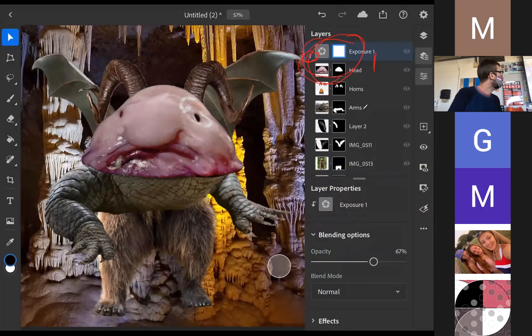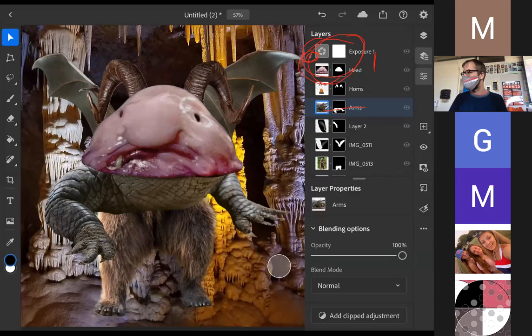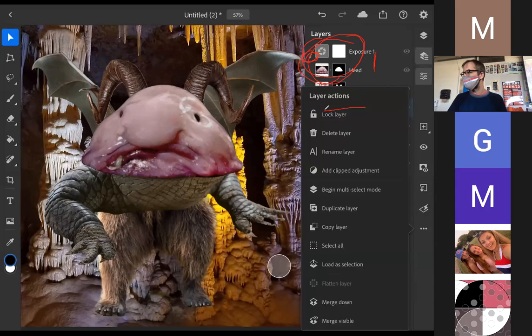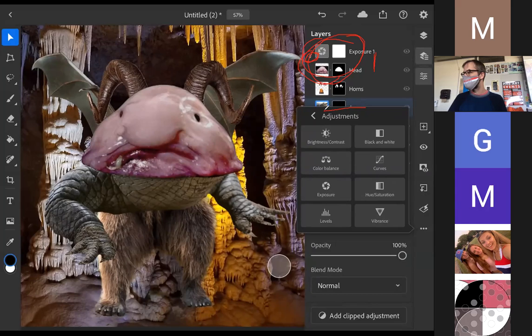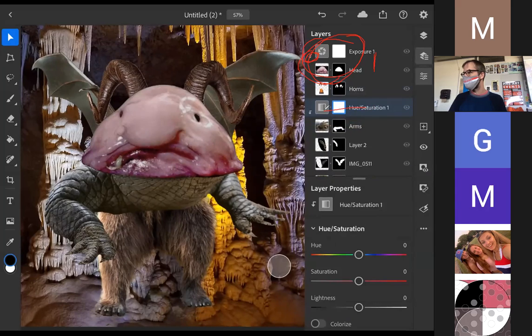And if I wanted to do another one like the arms over here, and I wanted to make the arms a different color, I would have to click on the arms layer. I would go down here and I would say add clipped adjustment. And let's do another, just because hue and saturation is the most obvious. Right, so maybe I want to match his skin tone from his chest onto his face like that. So some of the scales on the chest sort of match. So I can do that as well.